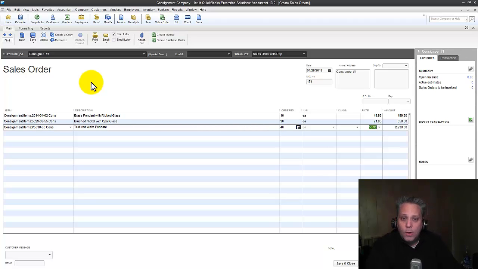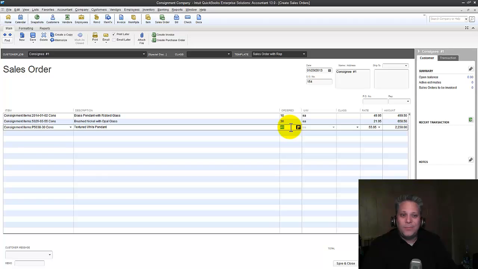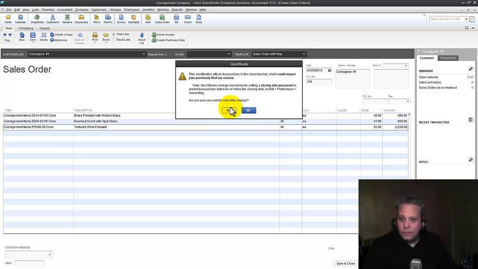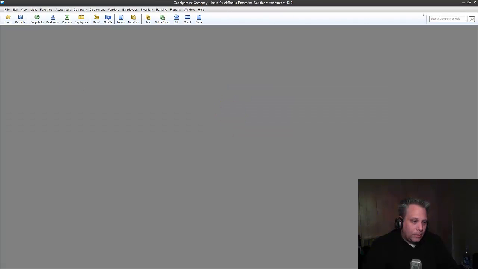So this will put all these quantities up on a sales order, so that when the consignee comes back and says, hey, I've actually sold 4 of these, and 3 of those, and 2 of these, we can simply invoice right off the sales order. So I hit Save and Close, and I'm going to hit yes. We got the same warning about the close period. Again, this is a sample company file, so I needn't worry about it.